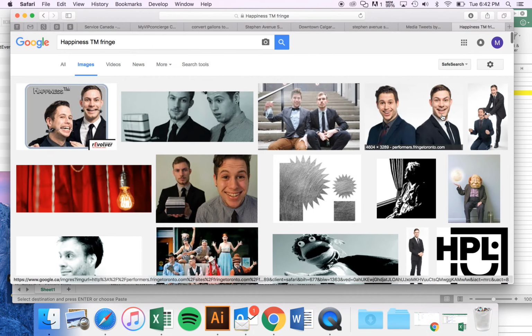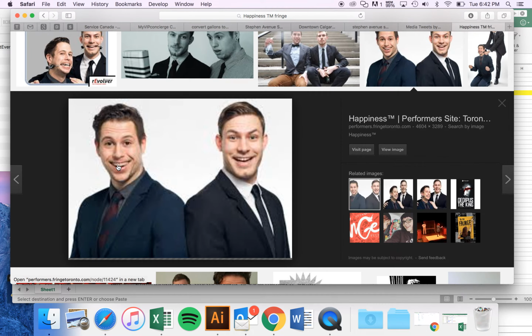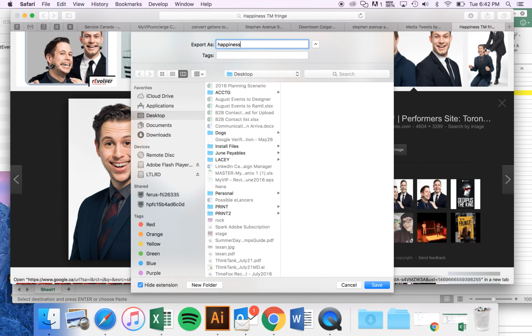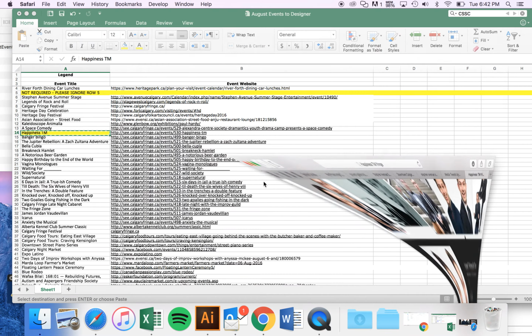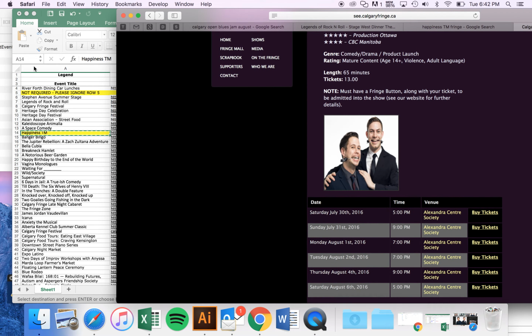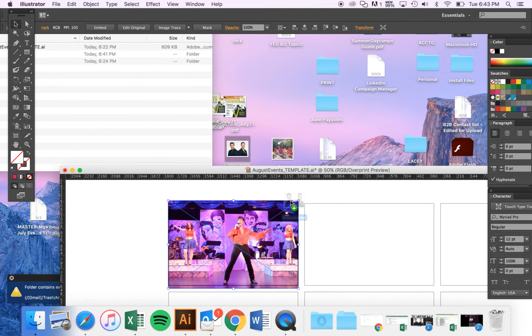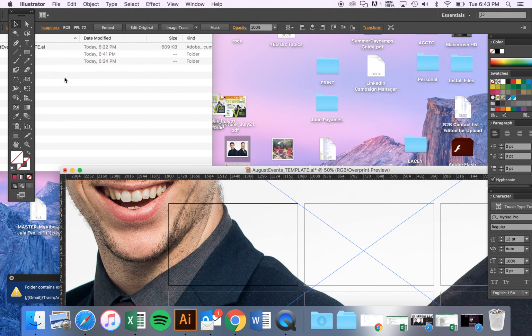And so what we can do is, this one looks like it might be nice. It's from the Fringe Toronto, so it's probably fairly applicable. We'll save this one as Happiness, save it to the desktop, and then we'll pull it in, and that's number 14, so I will remember that. And then we will pull it into the file here and save as we normally would.